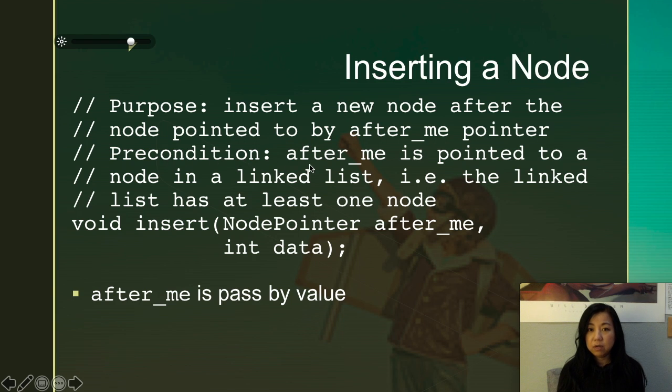I have a precondition because this actually doesn't work if the linked list is empty. What it means is that after me has to be pointing to that particular node if it has only one node. Otherwise the function wouldn't work. So let's look at the code and we can think about why.